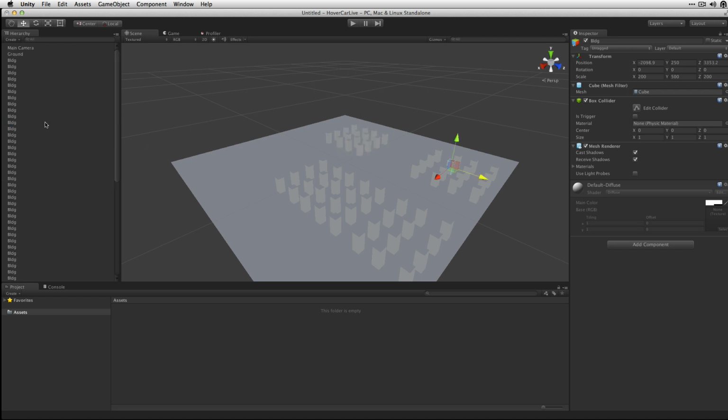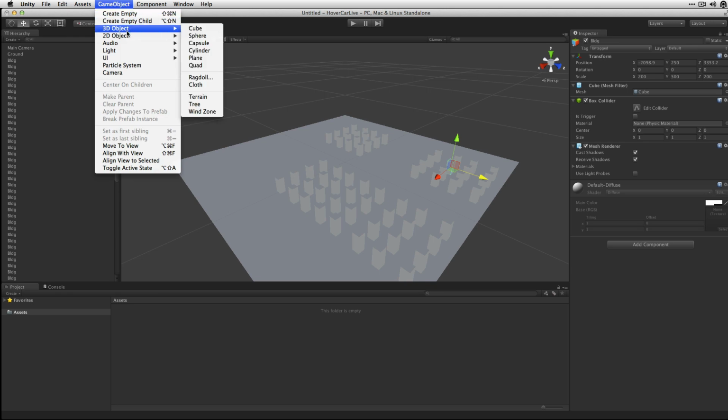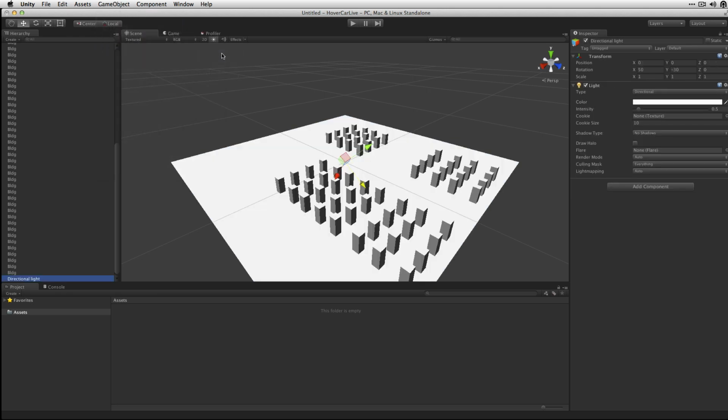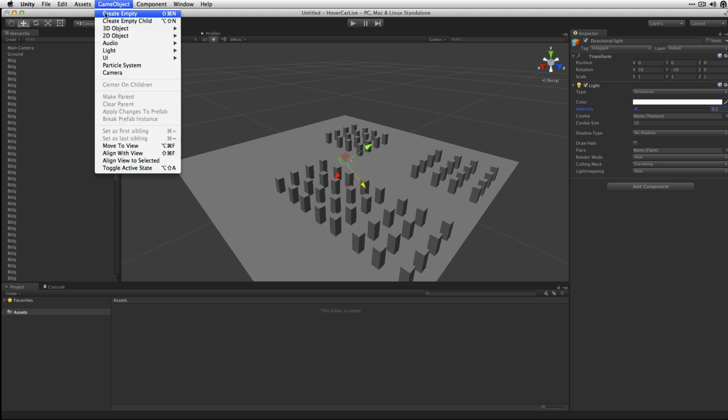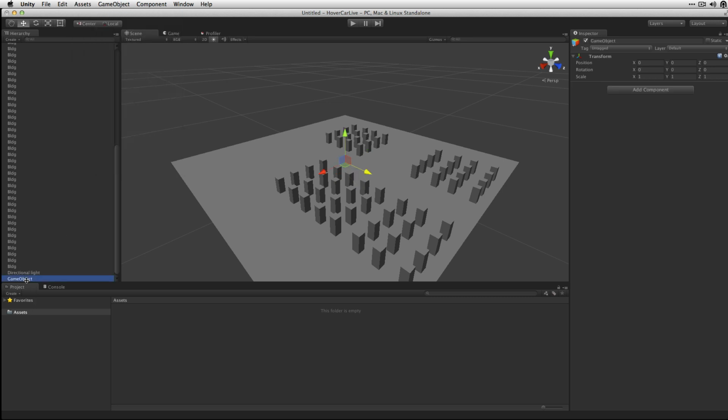Next, just to give us a little lighting in the scene, we're going to create a light, in this case a directional light. I'm going to drop the intensity down a little bit because we're going to go for a moody nighttime feel here, so I'm going to take it down to 0.2. Then just to clean up our hierarchy, because we've got a lot of stuff sitting in it now, we're going to create an empty game object, which we will call environment.